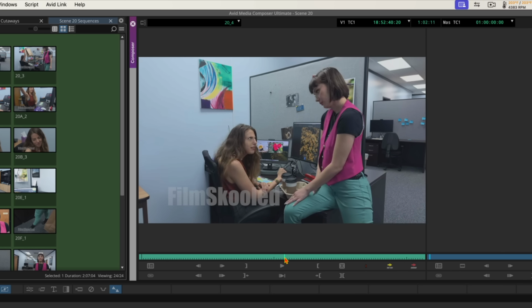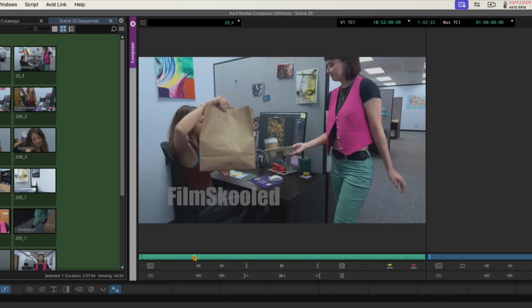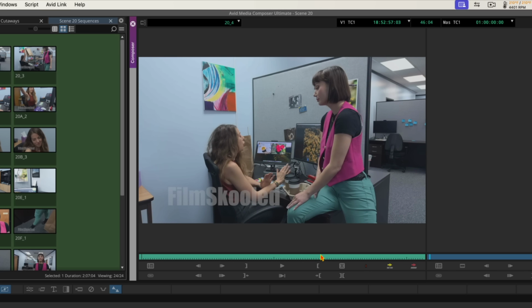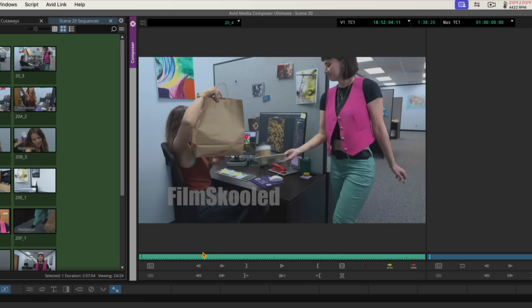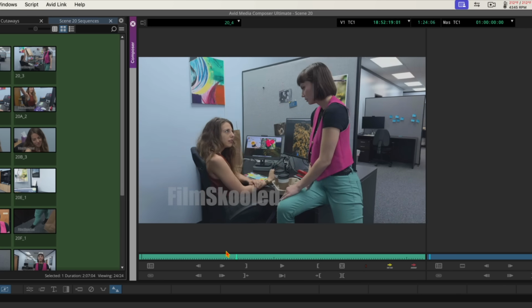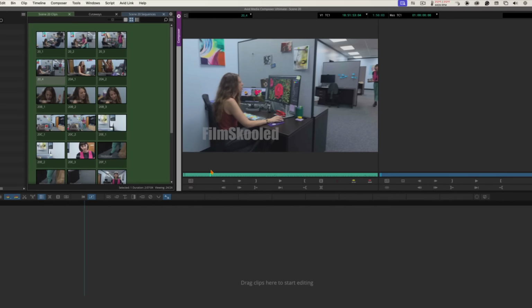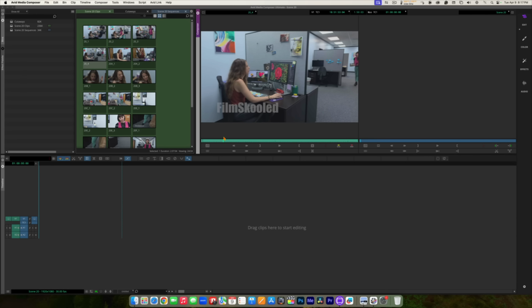Now you'll notice that as we drag this through, we do not hear the audio. We do not hear the audio scrub, as they call it. Well, in Avid, in order to turn audio scrubbing on and off, we actually have to map a button to our keyboard or to our button bars. So let's go ahead and do that now.